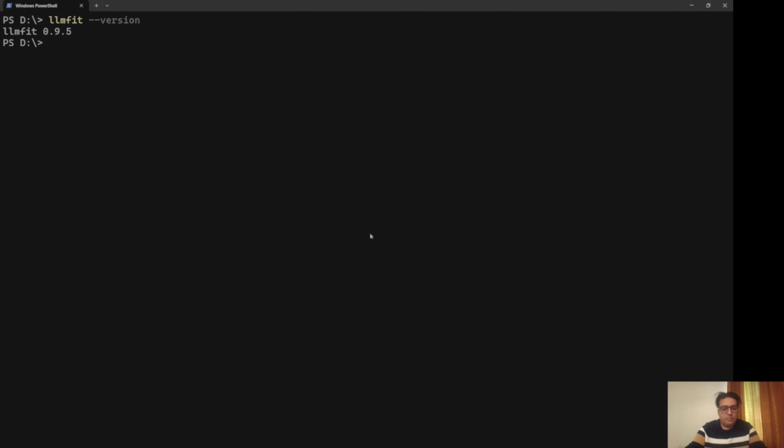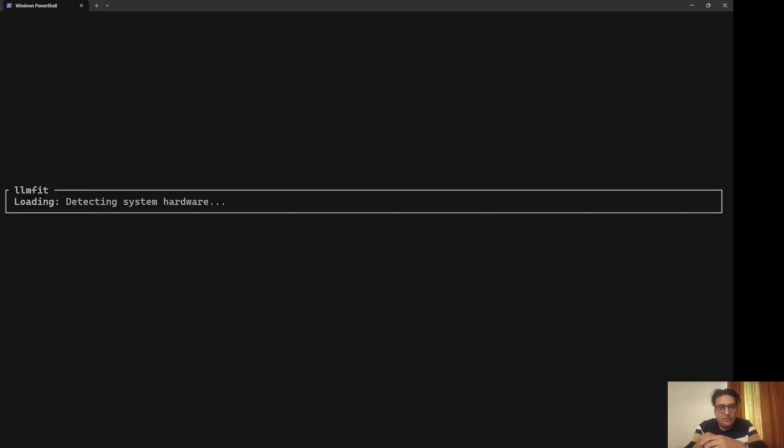Simply type llmfit and it will run. Simple as that. It will take a few minutes to download on your machine, depending on your internet speed, but it's not a big one.